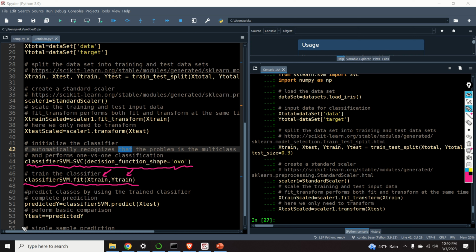Once we trained our classifier, we need to test the performance of that classifier. To test the performance, we use the predict function. This function will predict the output, that is, the classes, on the basis of the input. And as the input, we provide the test data set. After we do that, we need to compare the predicted outputs with the true outputs given in the test data set. And we do it over here.